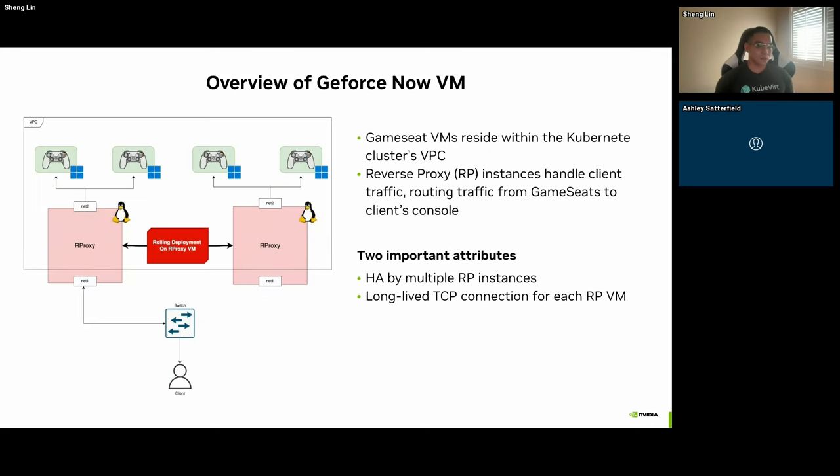So now we have a general understanding of what NVIDIA GeForce Now is and its architecture. Let's take a closer look at the different types of VMs we manage and the type of VM we are talking about for the long-lived TCP connections that we will be discussing for today's case study.